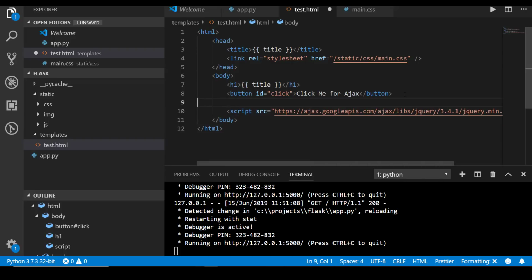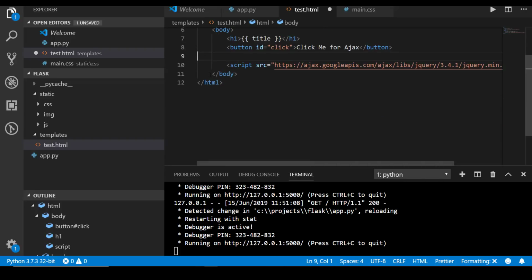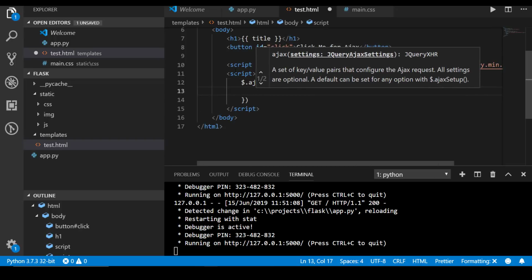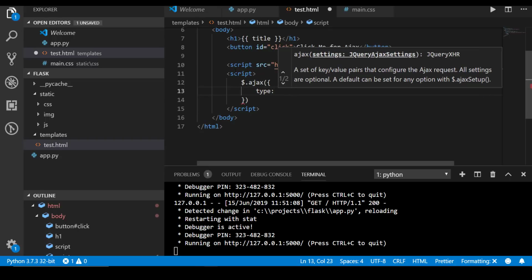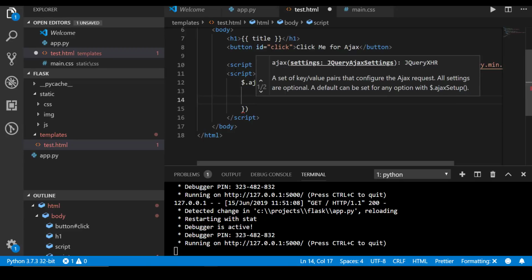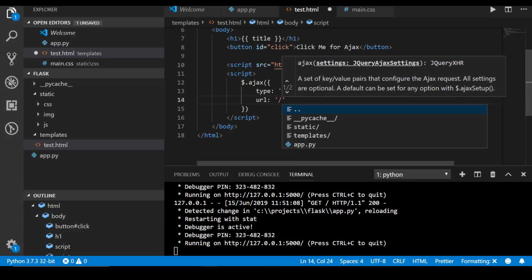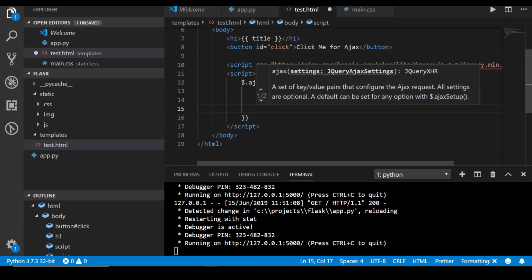Since we're going to be using jQuery, we need to have our script tag after jQuery is loaded. Let's create a new script tag, and here we can use anything that's in jQuery. So we can say, let's do an Ajax post, and we pass in an object. Actually, we're going to do a get request first. So we'll say get. And then the URL, this is where we say what URL you want to hit. So the URL is going to be data.